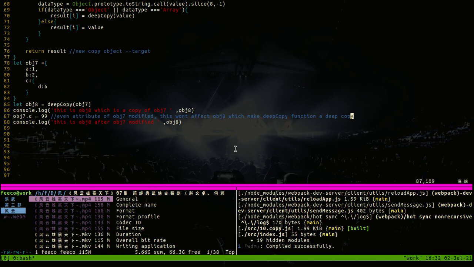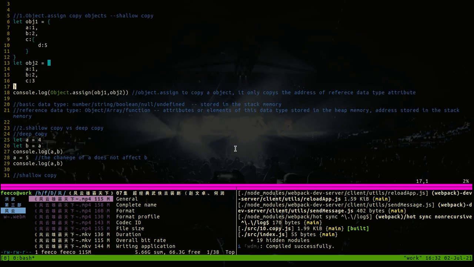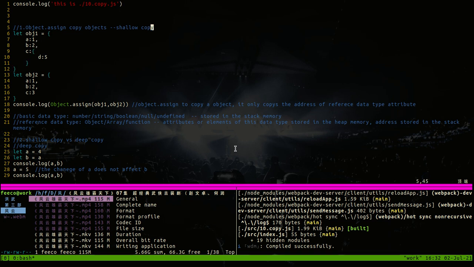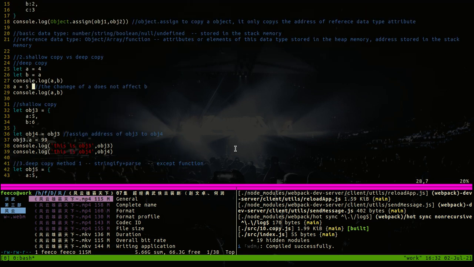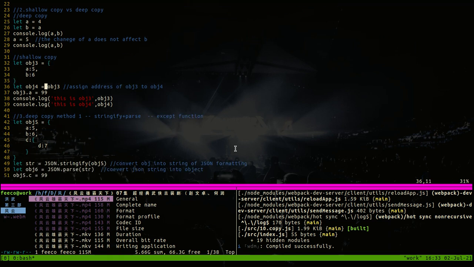So this is pretty much everything we're going to talk about today. We talked about the issue of Object.assign. This method actually did a shallow copy, right? So the difference between the shallow copy and the deep copy is this: when you assign one variable to another, and you change the attribute or value of the original variable, it won't affect the second variable. This is called deep copy. And the shallow copy is you assign the address of one variable to another. So when you change the original variable, the second variable is going to be changed as well at the same time.